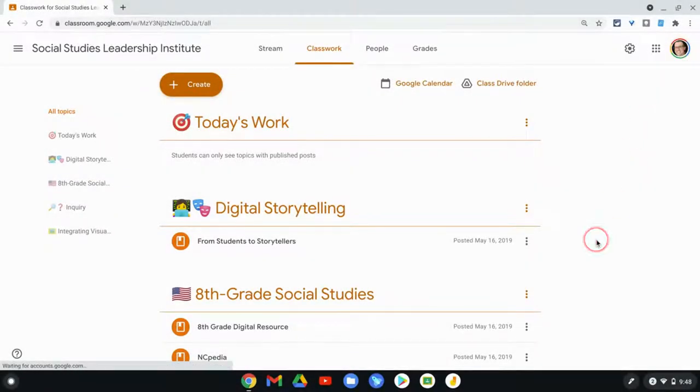I'm coming to you today from my Chromebook, as you can tell by the shelf down here. And today I want to show you how to pin any Google Classroom class to a Chromebook shelf. So great for teachers, great for students. Put it on the shelf, one click away at all times.